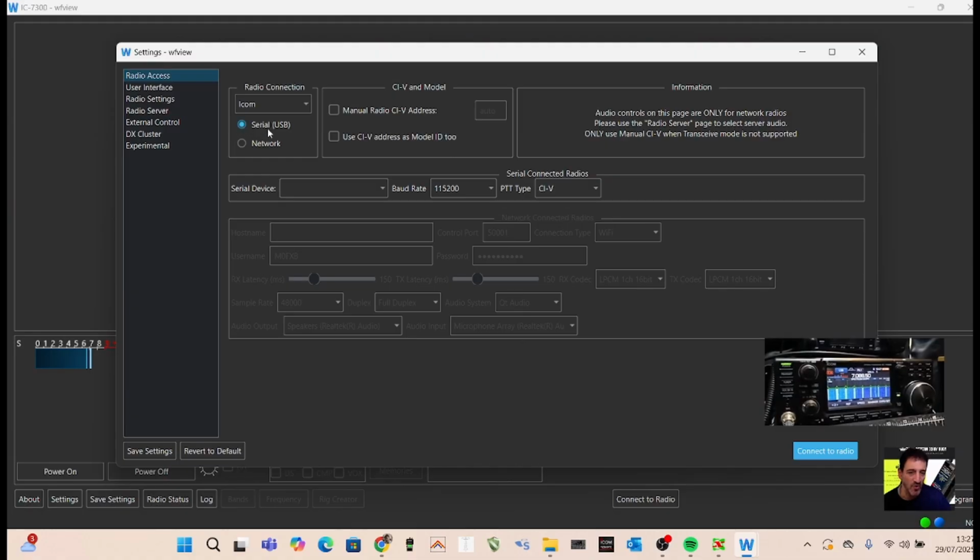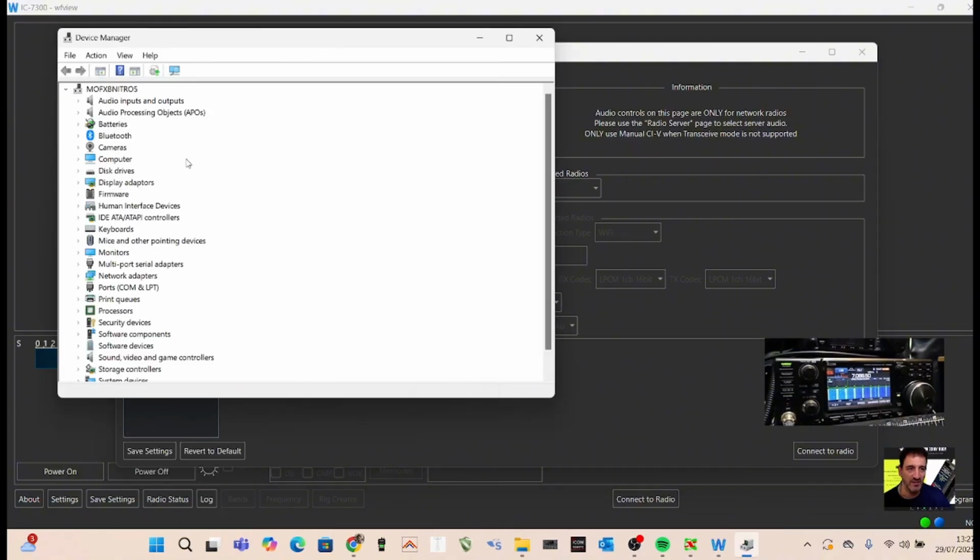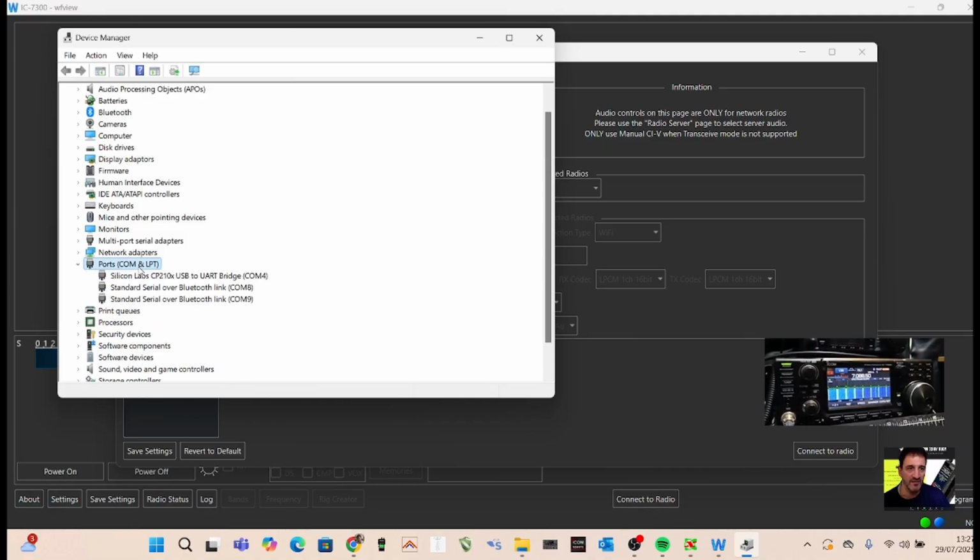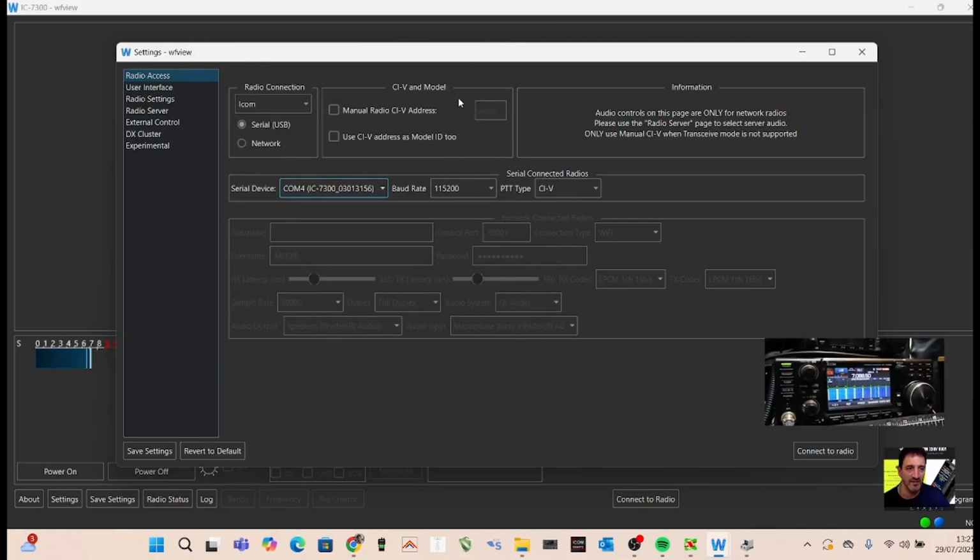Really straightforward. You just click that, select the COM port of the radio that you're using, and it normally finds it. It found mine straight away and gave me the COM number 4. Otherwise, just right click on your device manager, like so, and you'll find it just in your ports on the left. Look, COM 4 Silicon Labs. It definitely makes sense to download all your USB drivers for ICOM.